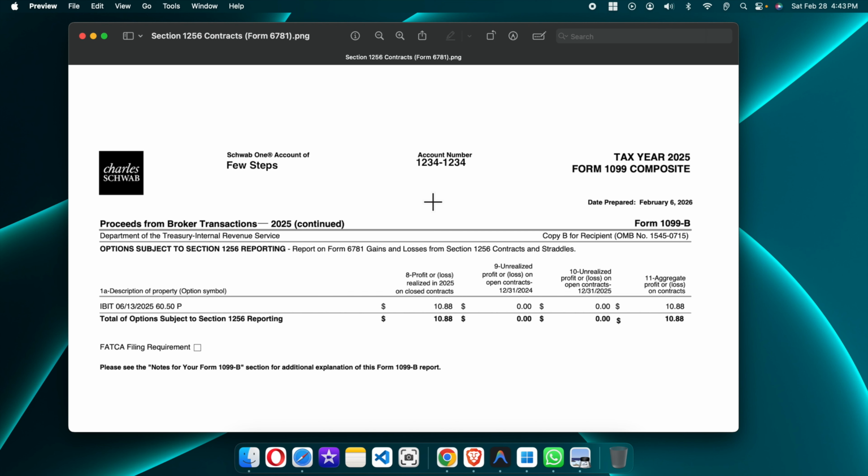In this video, you will see how you can add this information for your tax filing time. So here I've got a Form Section 1256 reporting, and I got it from Charles Schwab. You may get it from other brokers. If you buy or sell some stock, then you will get this type of form. So let's see how we can add this information in your tax filing form.